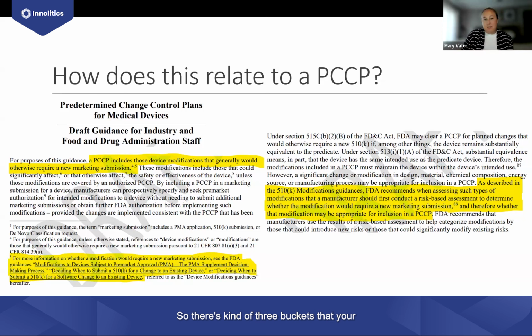So there are three buckets that your planned changes or features could fall into. Following the FDA guidance for evaluating the changes and referencing the PCCP guidance will help you make a decision and strategize the best route for planning your development activities in alignment with your timeline goals and your marketing goals. So that's an overview of the change control process and guidances at a high level.